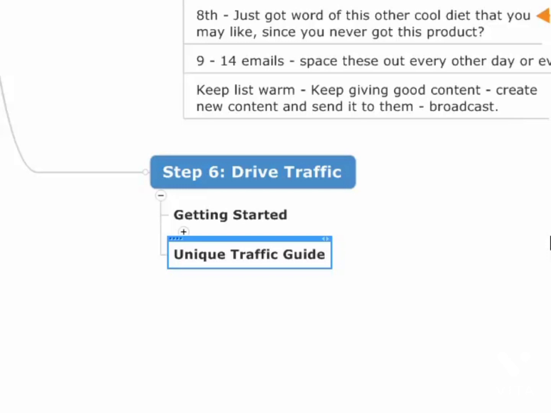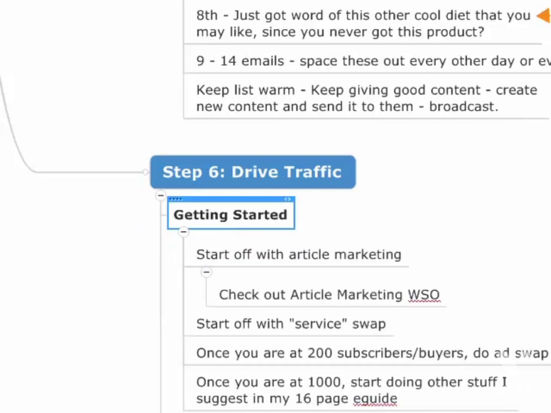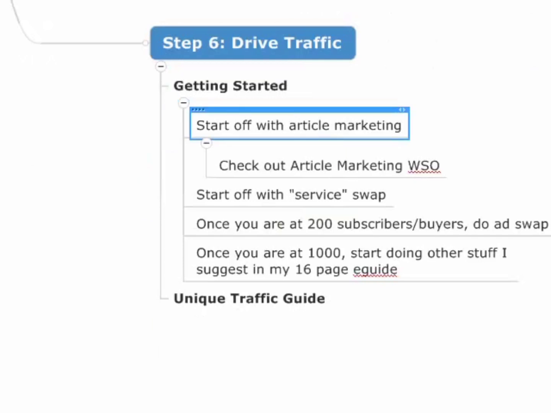You just have to put your mind to it, and hopefully the guide will get you started thinking creatively about how you can get traffic. But getting started, you don't have anything. So the first thing that you probably would best do is to start off with some article marketing.